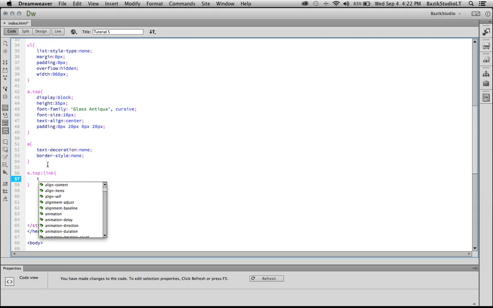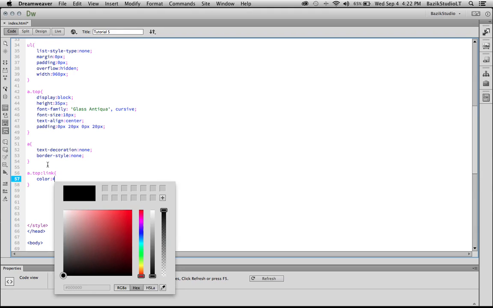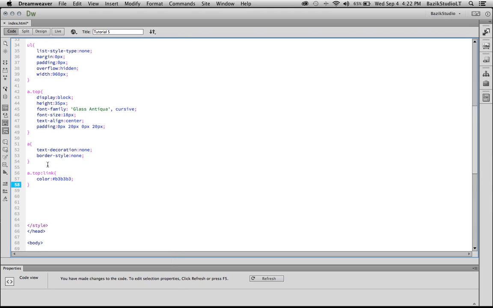Okay. So we're going to give it a color of, this is like a nice little gray. There it is, gray. Okay. Now a top hover.